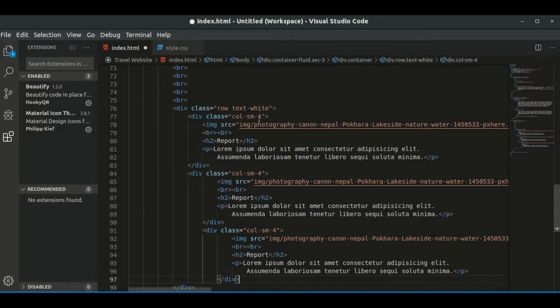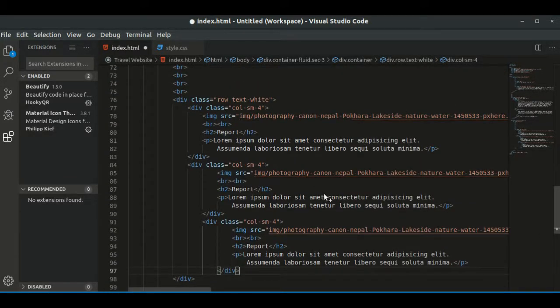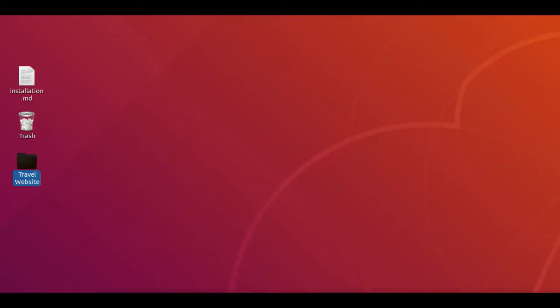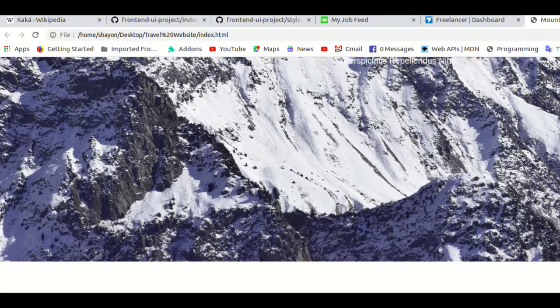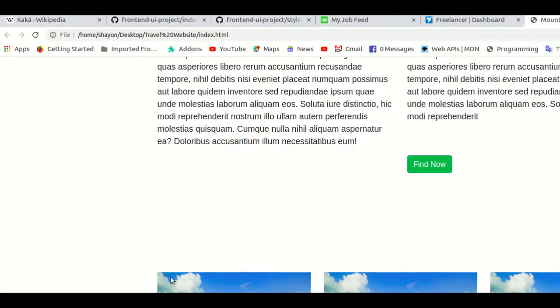You see, col-sm-4. 3 multiplied by 4 is 12. So we fulfill our Bootstrap grid system with 12 columns. So in 1 column there will be 4. I think you got my point. Let's refresh it. You see, these 3 images showing there.